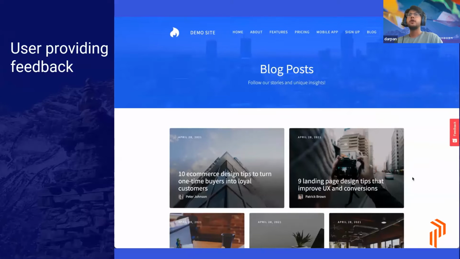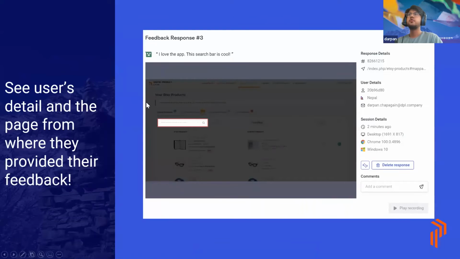Okay, so moving on. You might be wondering how that select an element feature would work, right? So let's say this user, Darpan, liked the search bar, right? So he selected the search bar and left a comment, I love this application and the search bar is really cool. And I got to know that yeah, this search bar is really awesome.